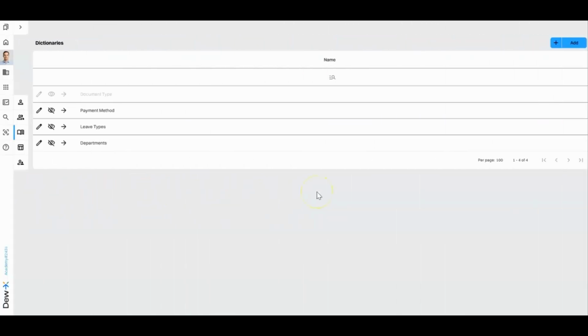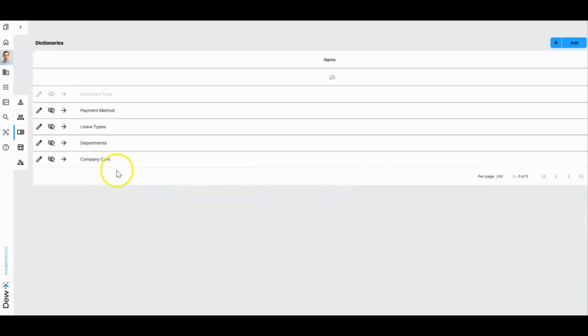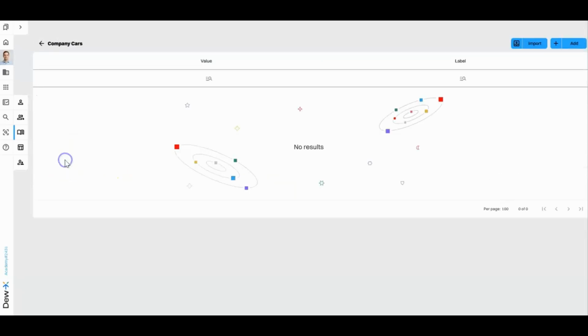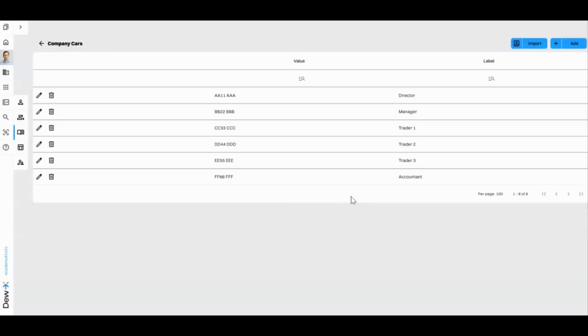Now let's create a new dictionary called Company Cars. Click Add. Enter the dictionary name, Company Cars, then click Save. Next, open the dictionary details to add values. We'll use the previously prepared file with registration numbers. Click Import. Select the file and click Save. This adds the values from the prepared file to your dictionary.